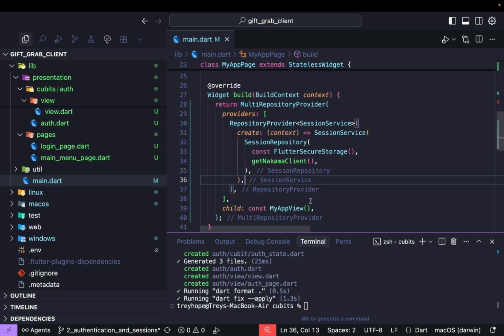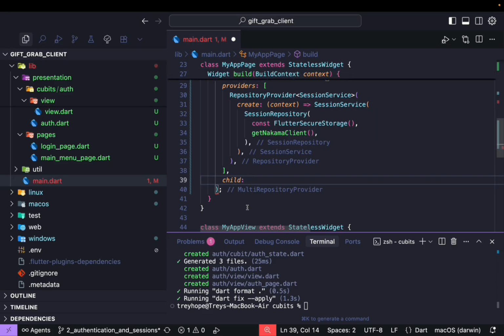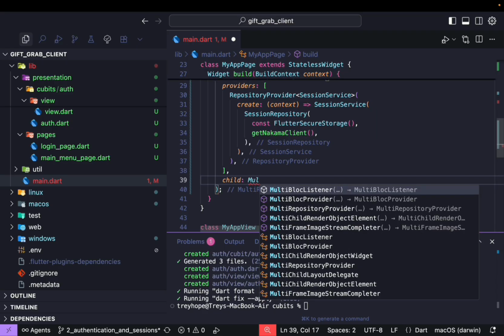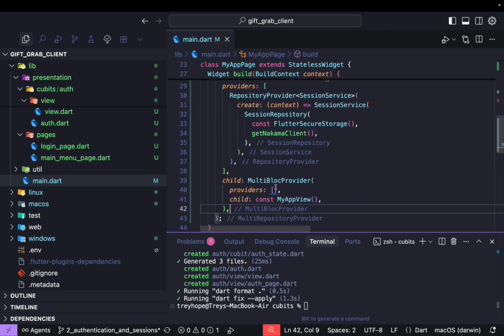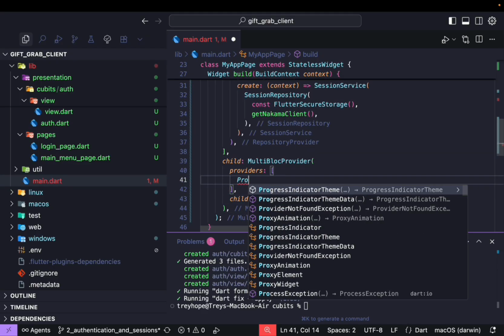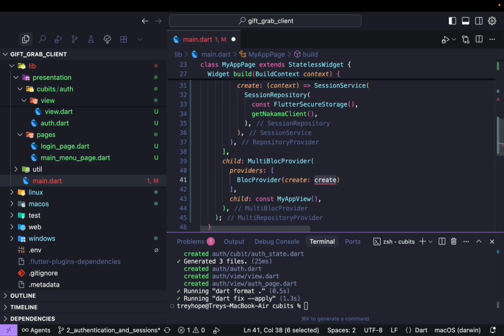We could just return a block provider, but since we're already at the main level of the app and we're setting up a multi-repository provider, I think it's fitting to provide a multi-block provider as well. So we'll take this child again and we'll return a multi-block provider here. And then that child will be my app view. Okay, and first provider that we need is a block provider for the Auth qubit.